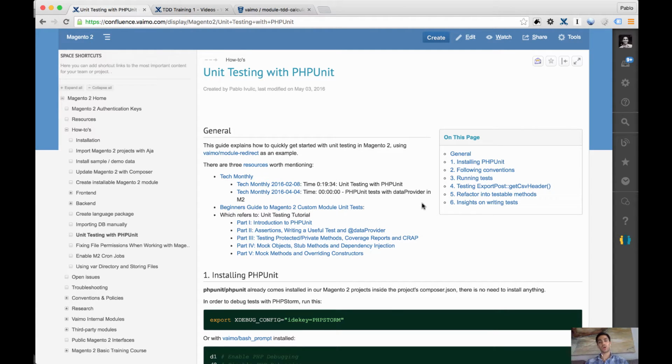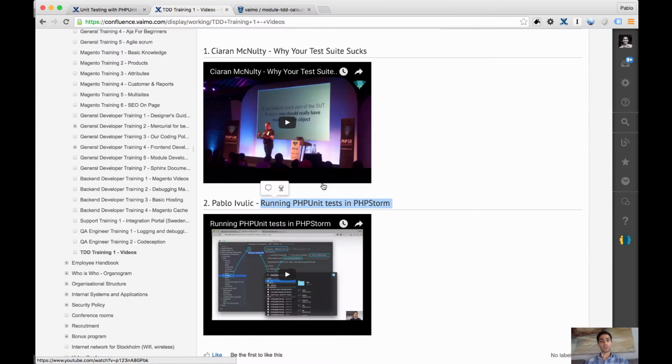In this training we are going to be working with a real Magento2 module and we're going to add some functions to it and cover them with tests. We will also be using this conference page, unit testing with PHPUnit, where we have some good information. We have a couple of recordings and we also have some blog posts gathered here for you as a beginner in PHPUnit. But for now, I also assume that you have watched this video, how to run PHPUnit tests inside of PHPStorm, because that is what we will do.